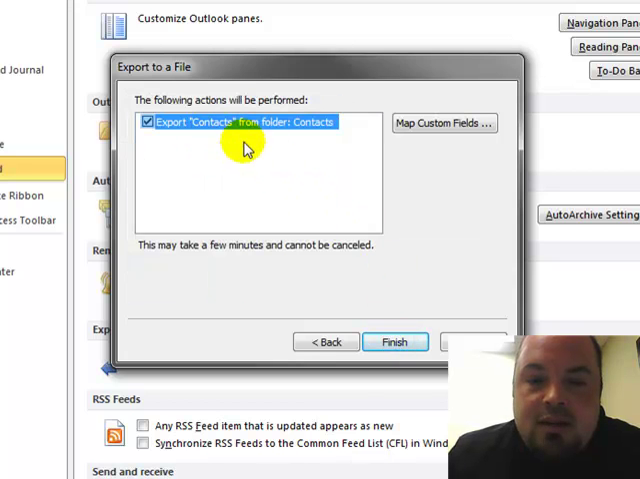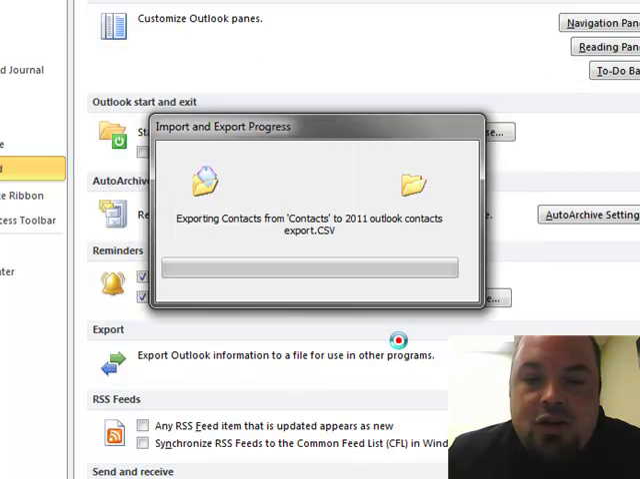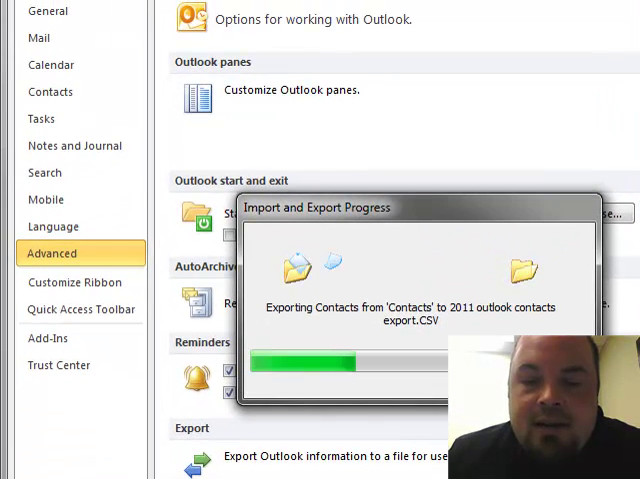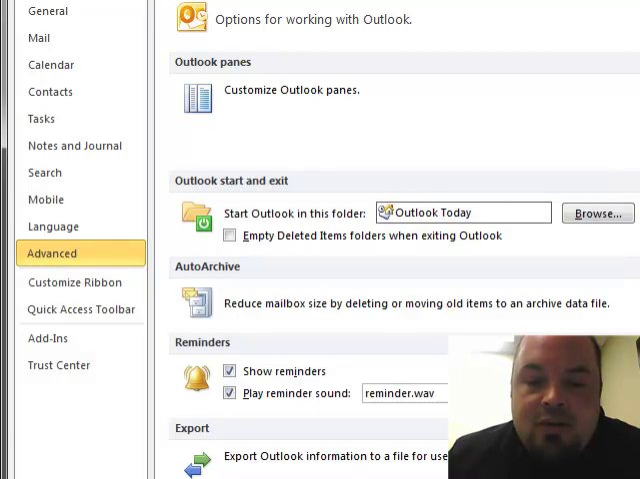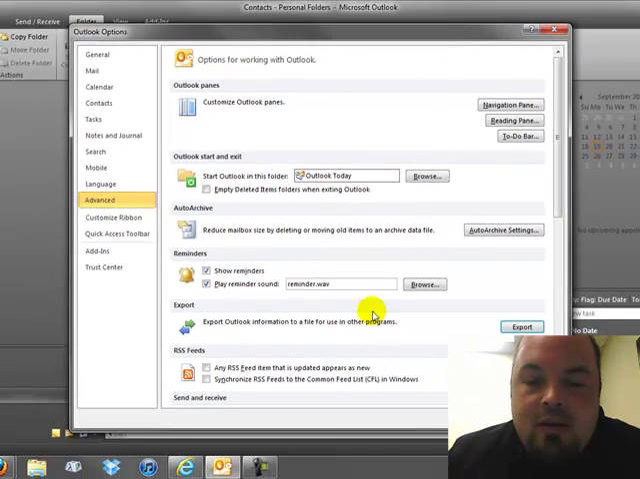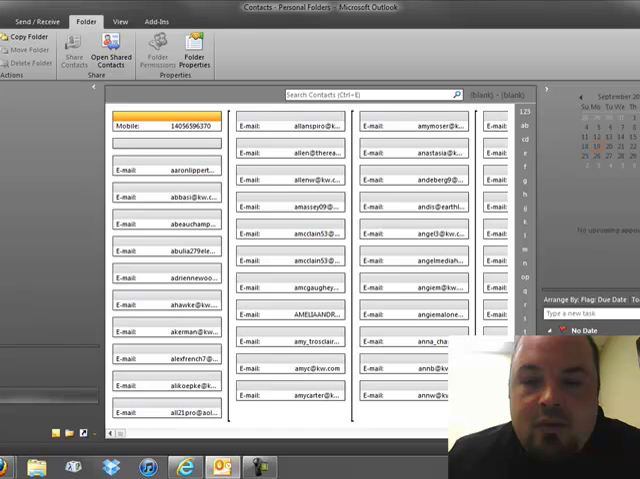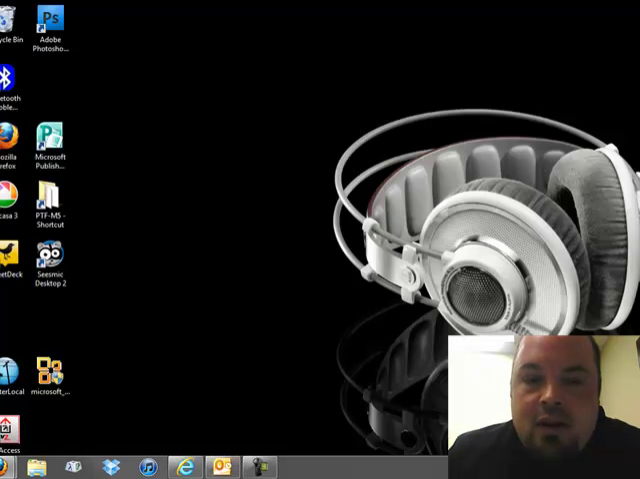It tells us what it's going to export. We're going to go ahead and hit Finish. So it's exporting my contacts out into this CSV file. That's going to be our first step. Once that's done, we can go ahead and click on OK. Now if we look at the desktop, we will see that we've got our file that we just exported out.